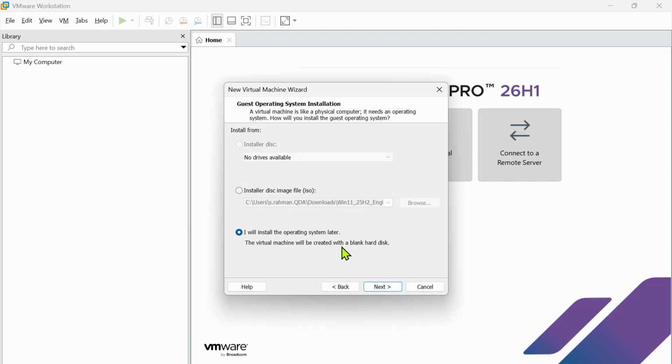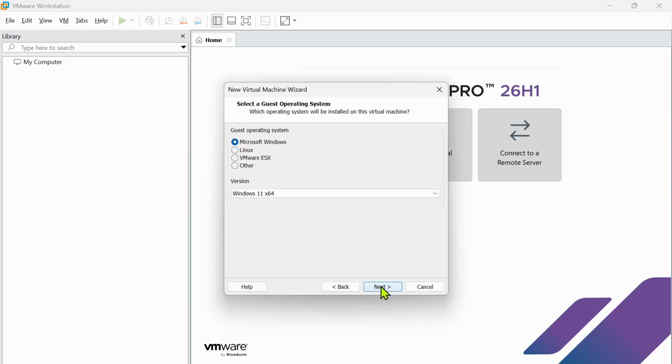Now VMware asks how we want to install the operating system. Instead of selecting the Windows 11 ISO at this stage, I'm going to choose I will install the operating system later. This allows us to create and configure the virtual machine first, and then attach the Windows 11 ISO manually from the virtual machine settings.